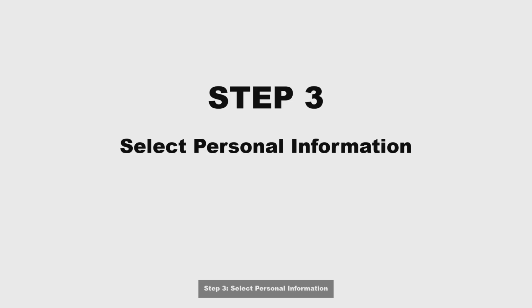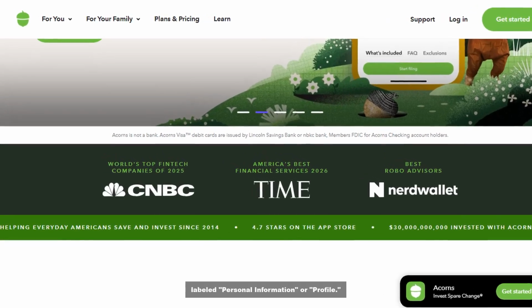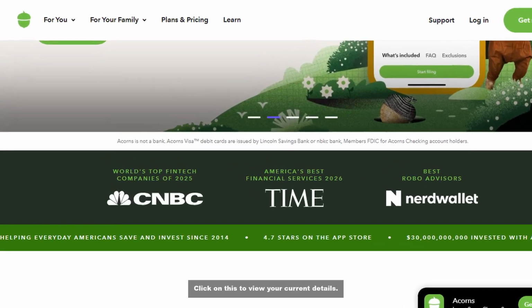Step 3. Select Personal Information. In the account settings, look for a section labeled Personal Information or Profile. Click on this to view your current details.